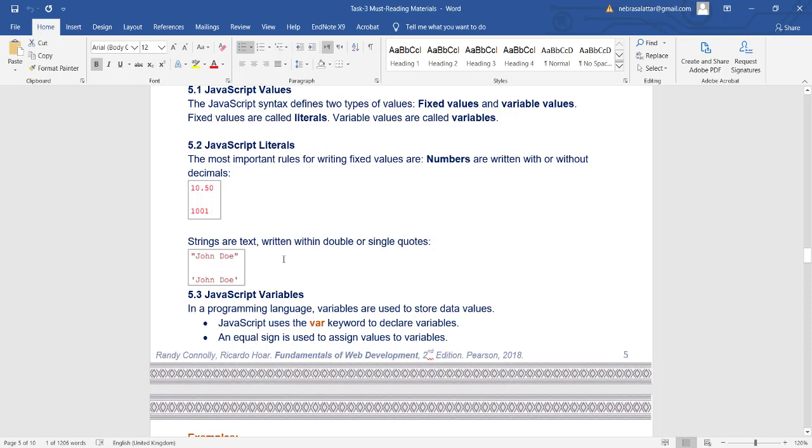Now, strings are always text written within double quotation marks or single quotes, as we can find in these 2 examples. So now let us talk about the variables, how we can declare a variable in JavaScript.